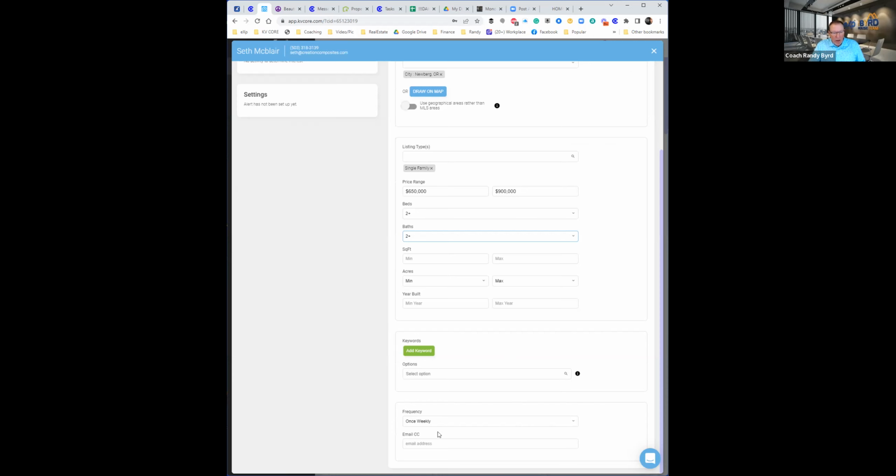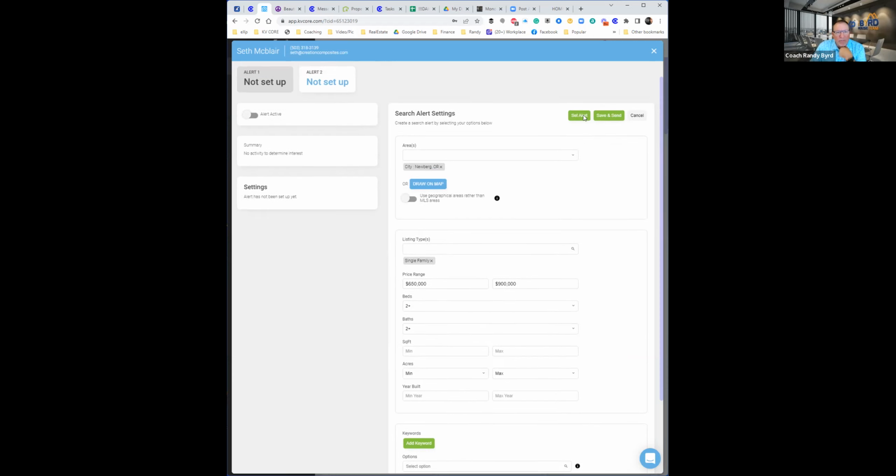So for right now, I'm going to send him this twice weekly. And I'm going to send him these homes. I'm going to set the alert. So now it's going to tell me how many homes it found. It only found 1 home in that price range right now. So I can expand the price range, expand the area, take the bedrooms out. There's a bunch of stuff I can do.